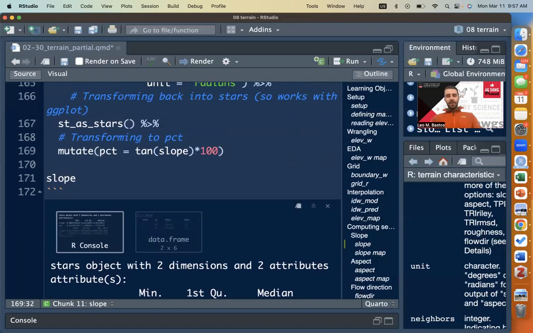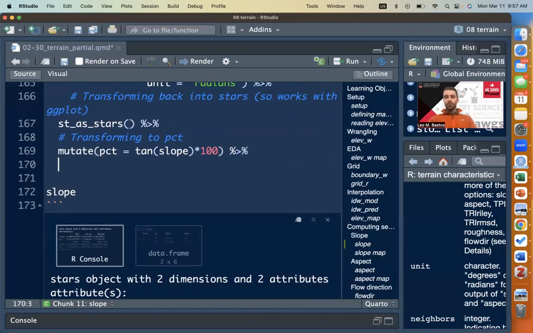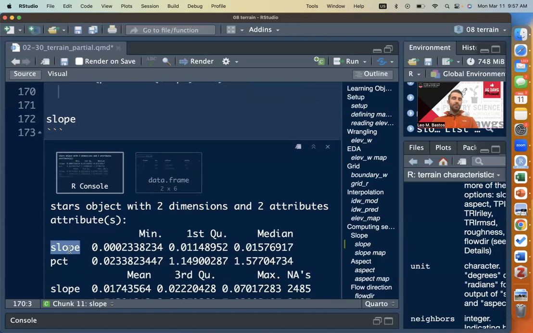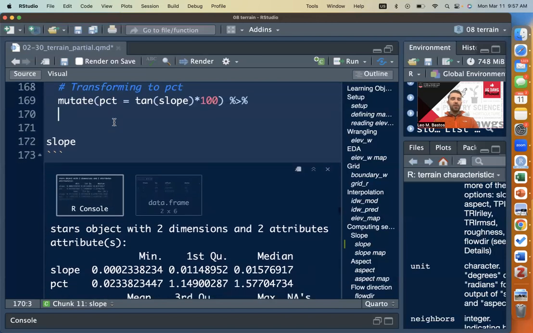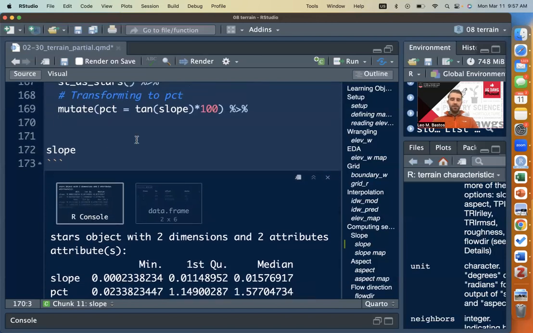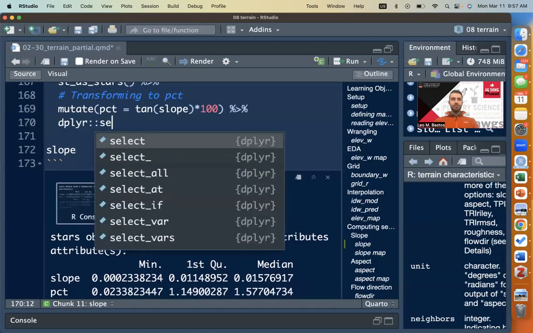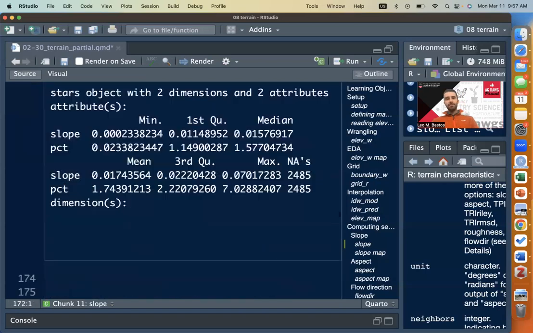All right, and the last thing here, I just want to give it a pipe. Because now we have slope in radians and PCT, which is slope in percentage, I just want to only keep the PCT one. So let's use dplyr::select PCT.